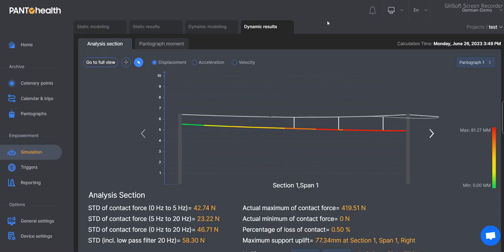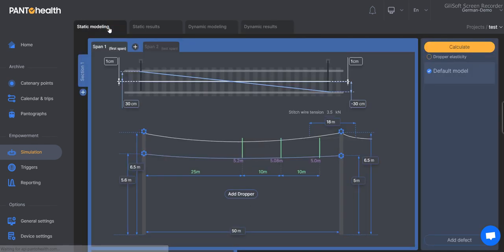Want to have access to the dynamic results of your own project? It's not very complicated. By taking a few steps, the analysis related to your own one will be ready in the system. So let's go and see how we can do it. Our journey starts with static modeling.